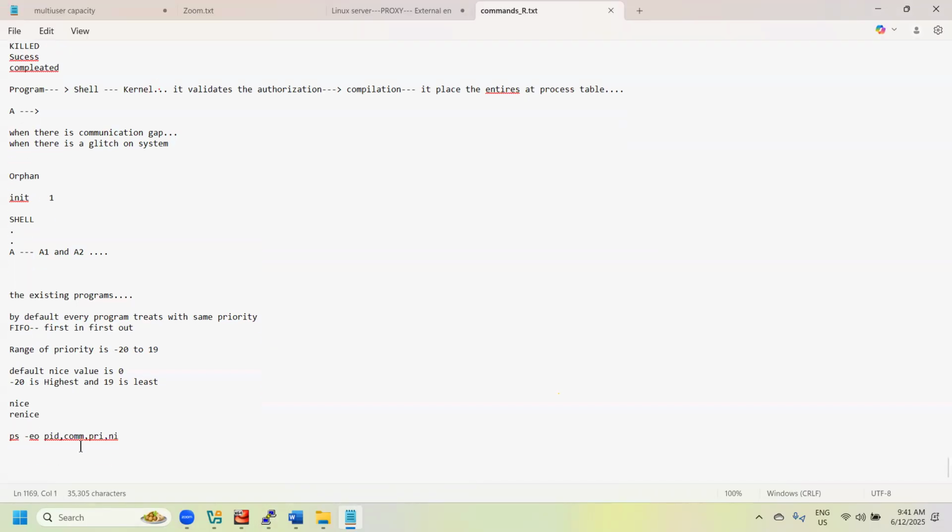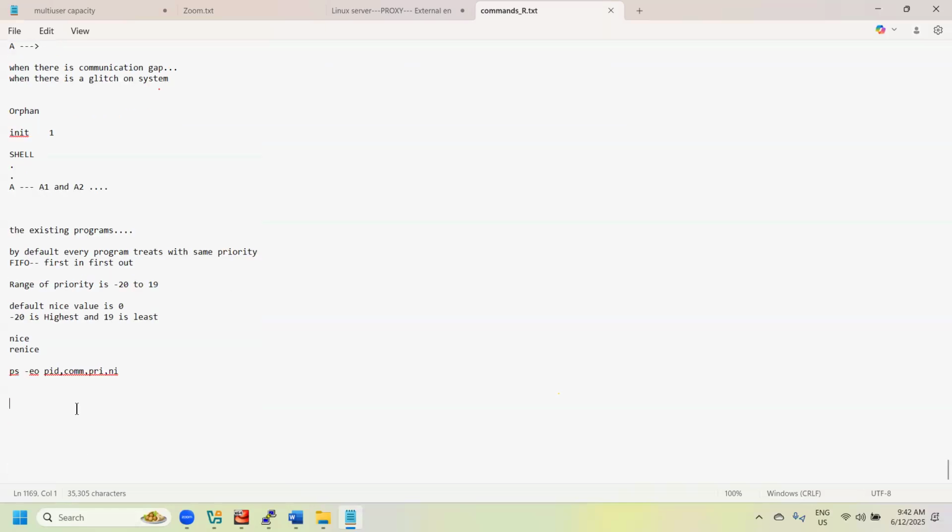We can use ps -eo pid, comm, priority and so on, so that it will provide you the priority and the nice value. What is the priority and what is the nice value? I hope it's clear. Now, this is one way.